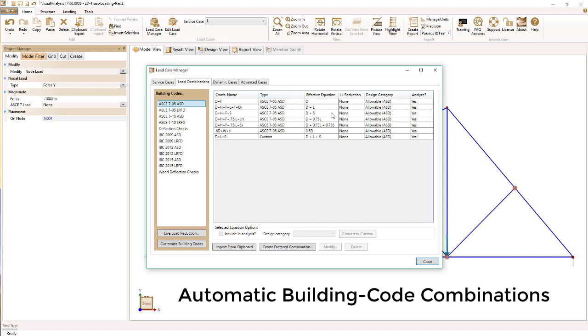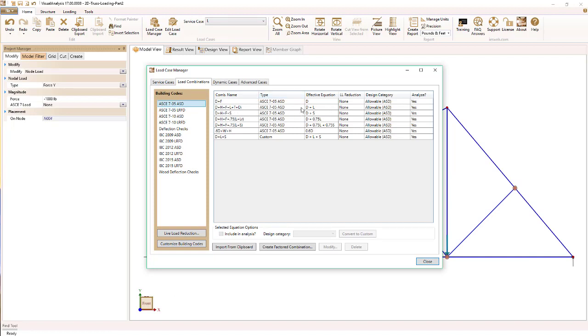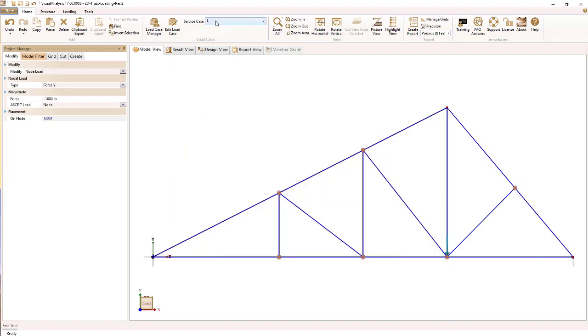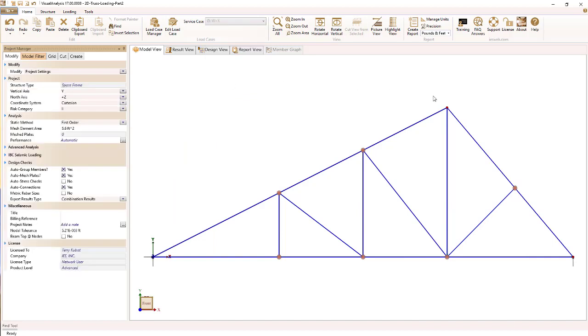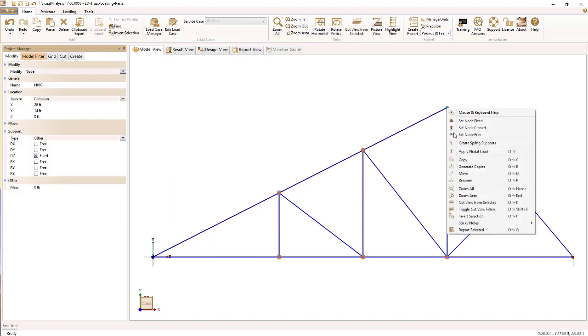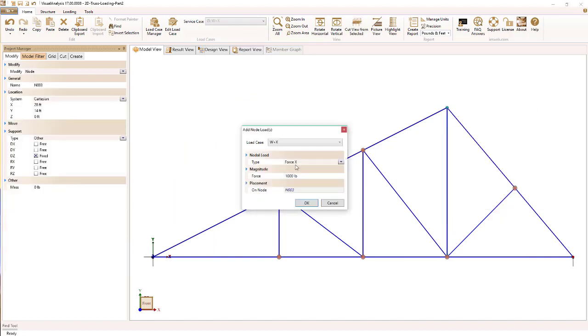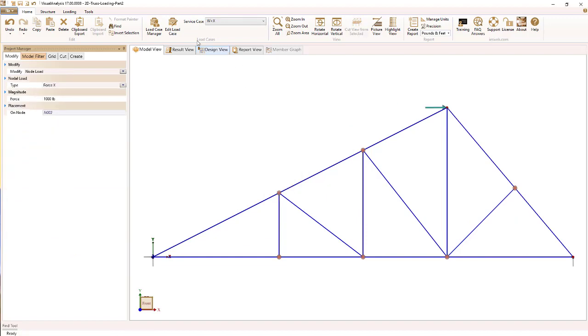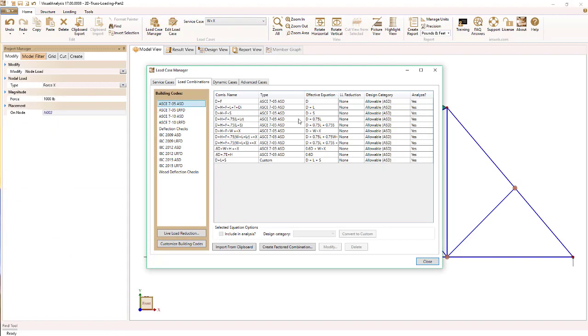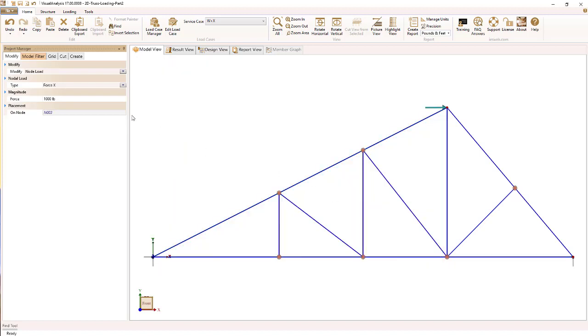Finally, automatic building code combinations are available in some editions of Visual Analysis. These will automatically generate according to a building code based on the loads you specify. And if you add loads or delete loads, those load combinations are automatically updated. They are also impacted, in some cases, by some project settings, especially for seismic load combinations.